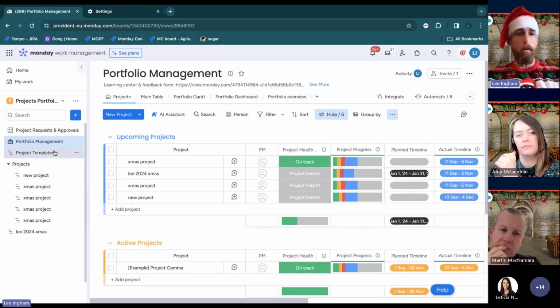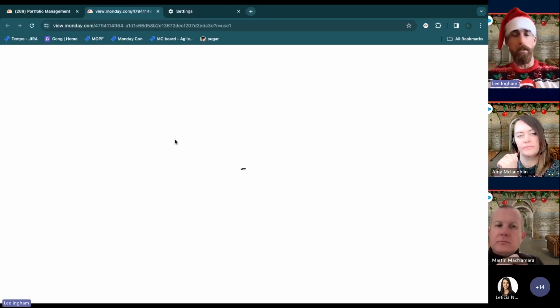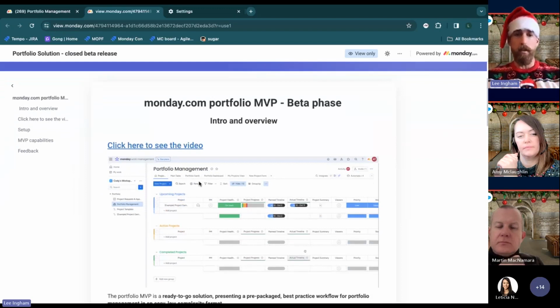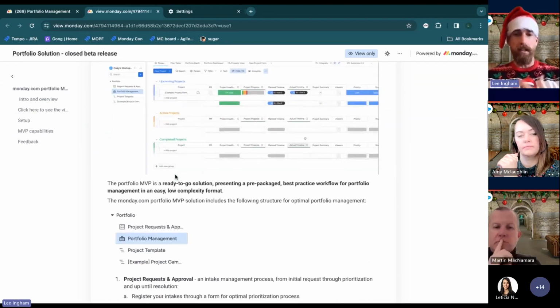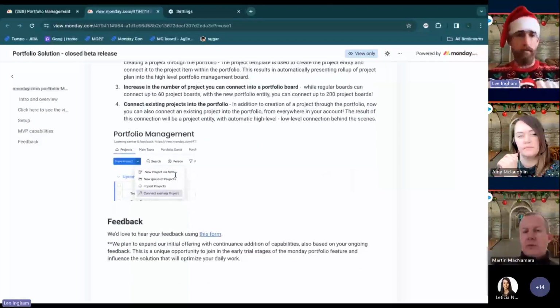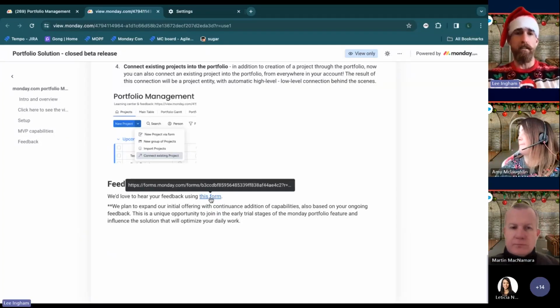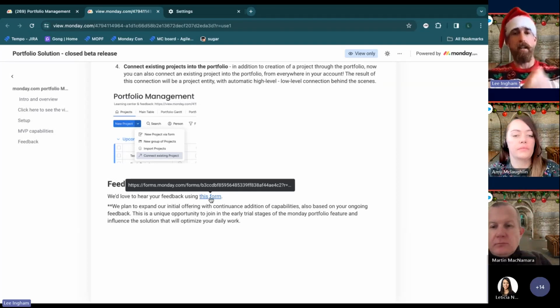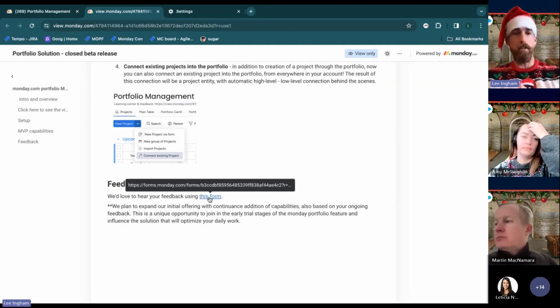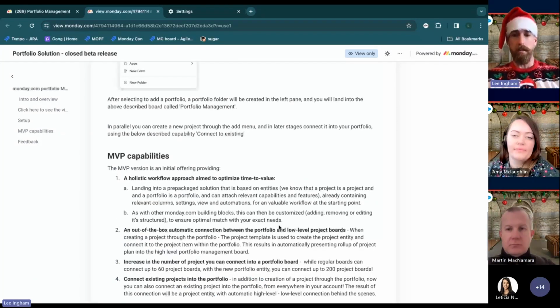If you want to know more about it, they've given us, in the actual portfolio management board, in the description up here, a really useful hyperlink. It takes you to the documentation for this product. There's a really handy video on here to see how it all operates. Then it breaks it all down: what all the boards are for, what we're doing, how to set it up, the various capabilities. More importantly, because they want to scale this, there's a form on here. So if you have any great ideas or feedback you want to submit, use this form, because Monday will listen. This is how these things grow and become the great products that they are.